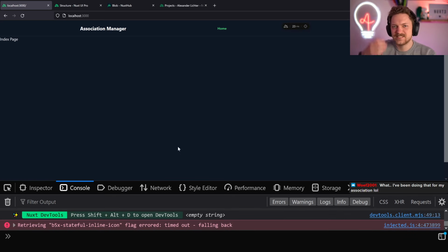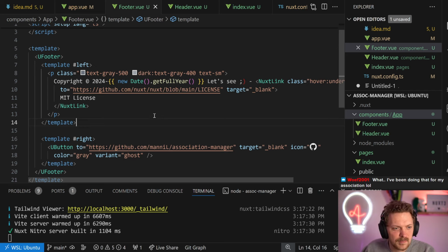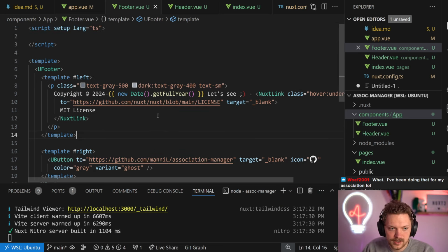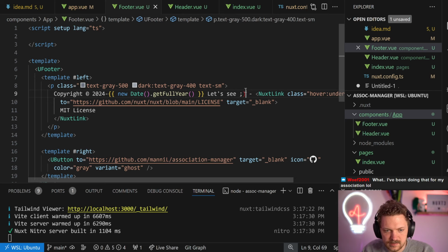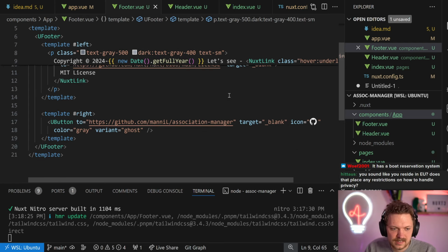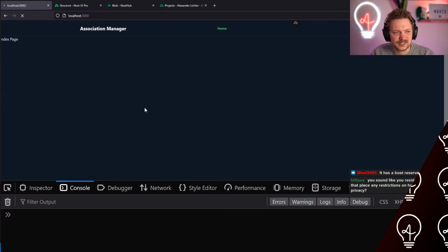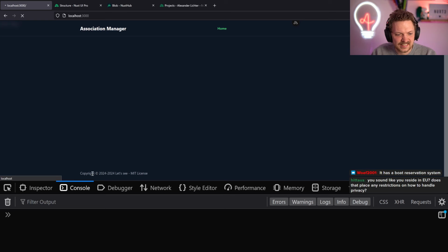Yeah, that's the thing. More and more people do that for their small associations because most of the tools are a bit meh, let's say, or too complex out there. It's tricky. So, you sound like you reside in the EU. Does the place have any restriction on how to handle privacy? Yeah, indeed, I live in Amsterdam, and of course, we have GDPR, which should be enough with regards to privacy.